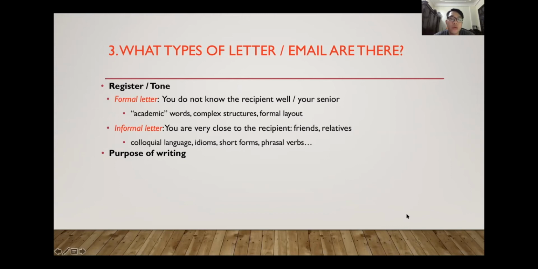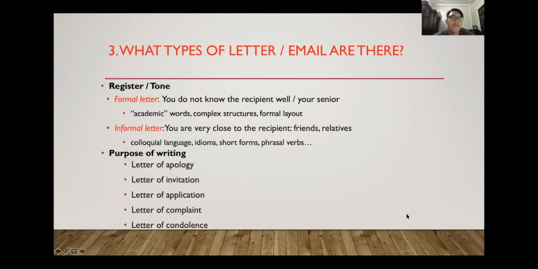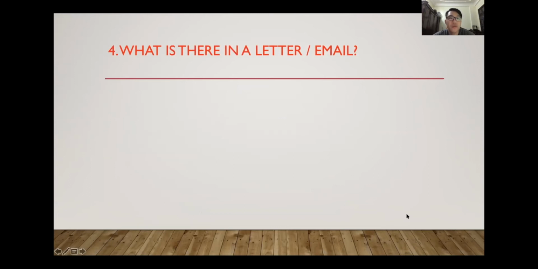Another way for us to categorize types of letter is based on the purpose of writing. Then we will have a letter of apology when you want to apologize, a letter of invitation when you want to invite somebody to a party, and then we have a letter of application, a letter of complaint, or a letter of condolence for a sad event.